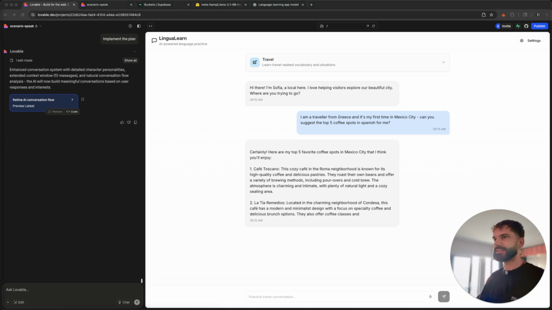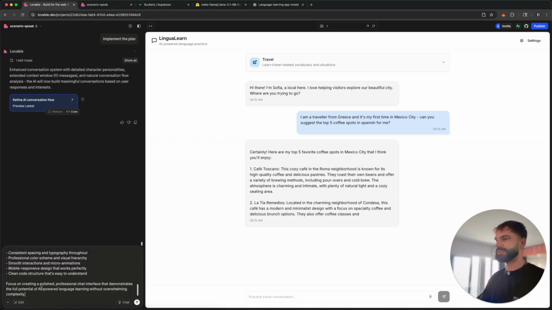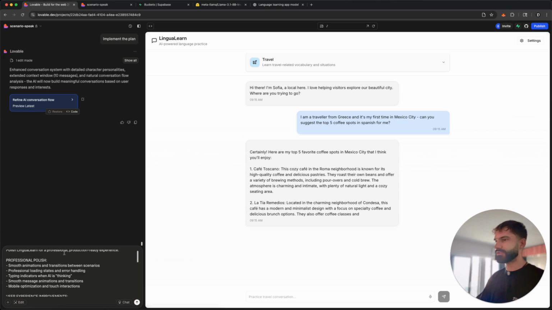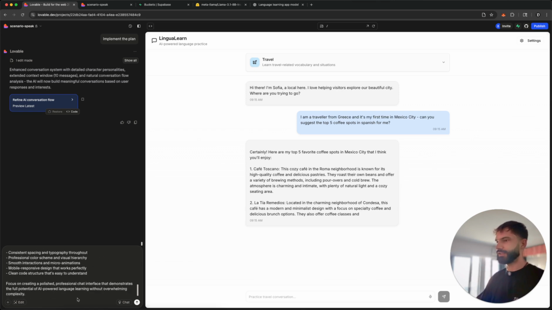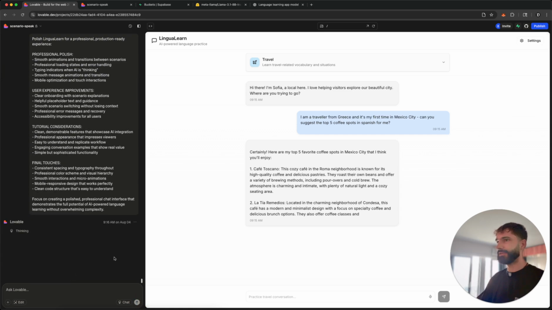I prepared the last prompt for a final refinement design, which basically says polish LinguaLearn for a professional production-ready experience. Add smooth animations, loading states, indicators when the AI is thinking, smooth message animations, and general user experience improvements. So I want to see if this prompt can actually refine our app a little bit more and make it more good looking and well functioning. So let's hit enter and let's see if we can finish this video on a nice, sweet note.